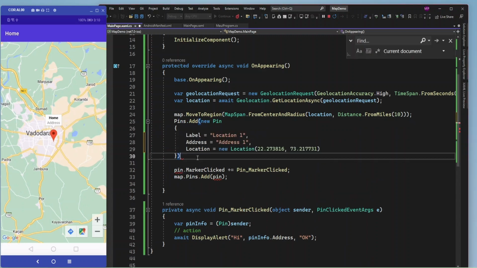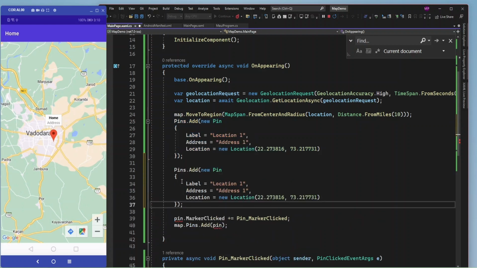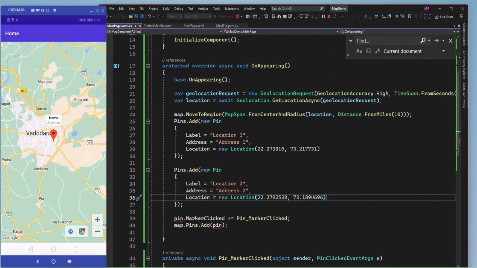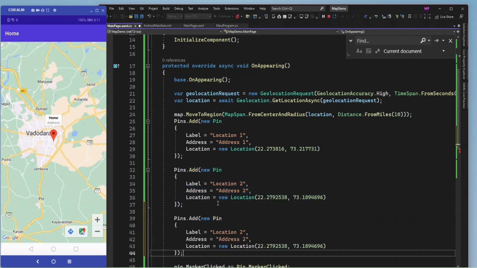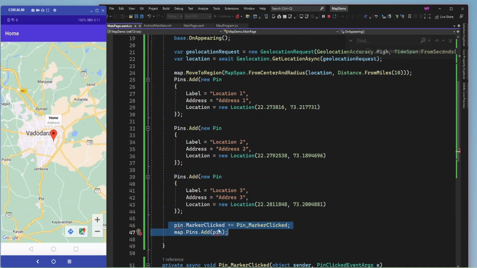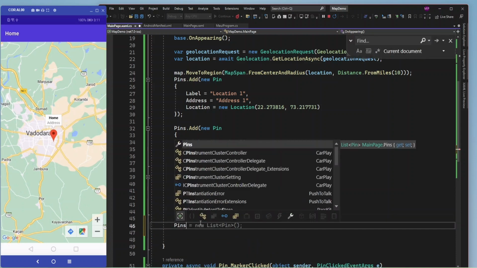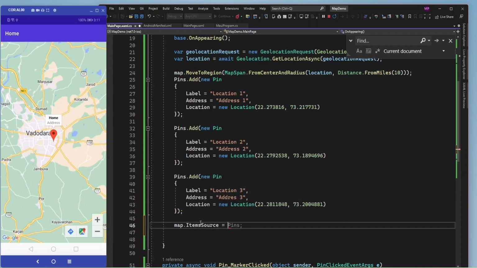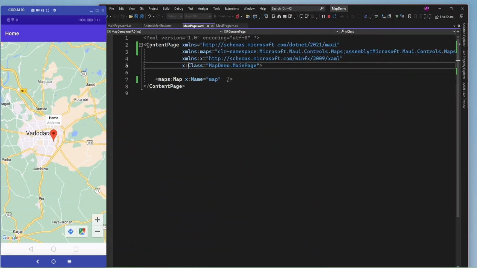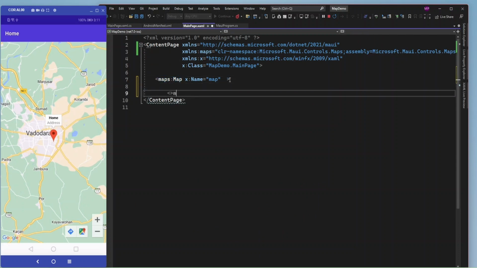Okay, so I'm just quickly setting this location information. Okay, here now Map.ItemSource is equal to this pins collection. I'm just going to set that here. Now here on the main page, I'm going to set the data template.